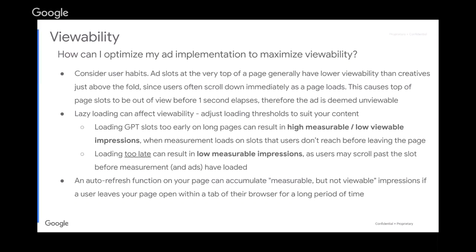So it's important to adjust the loading thresholds that you might use for this to suit your content. Loading the GPT slot too early on long pages can result in high measurable but low viewable impressions. When the measurement script runs on slots that users don't actually reach before they leave the page, that's how you get high measurable and low viewable.